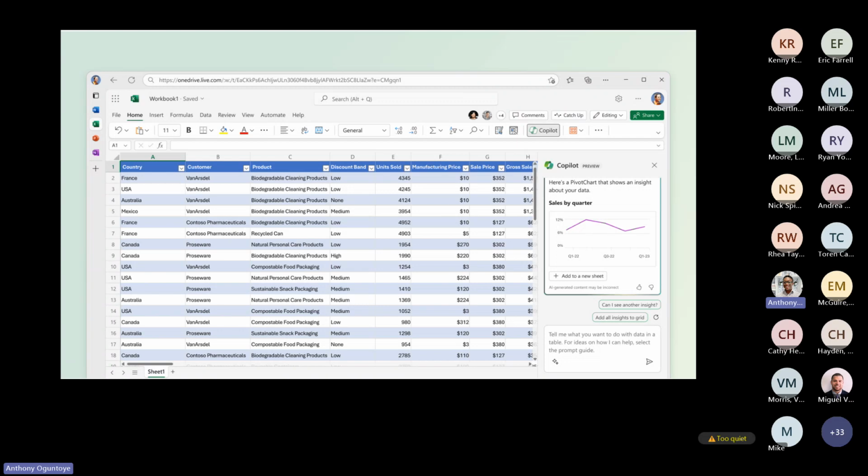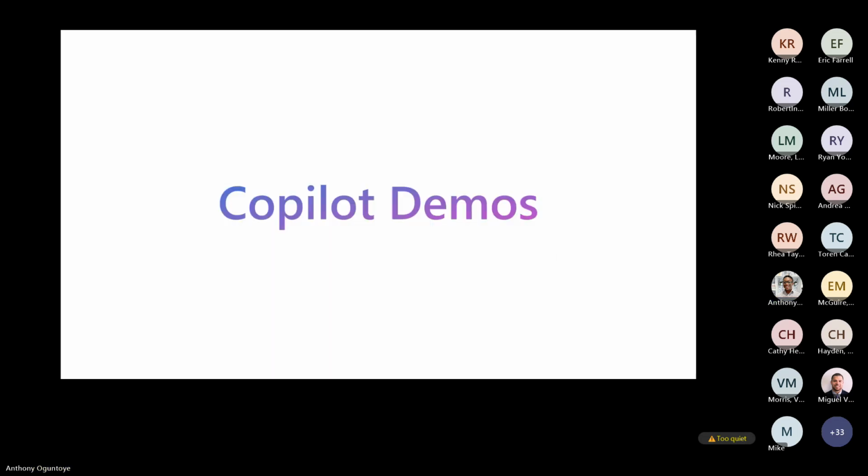You can quickly add a formula column, highlight key data with a prompt like "make all cells red where the value is under 1,000." You can filter and sort your data and ask questions to instantly uncover key insights. So some of this we'll look at in the demo as well.